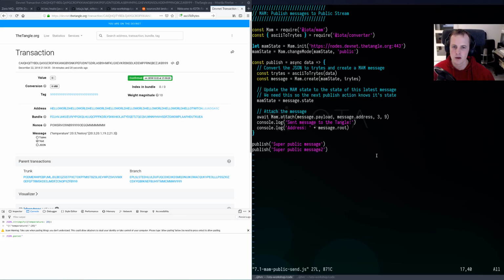Update the mem state to the state of this latest message. We need to set this so the next publish action knows its state. Okay. Mem state. Do we actually use this here?